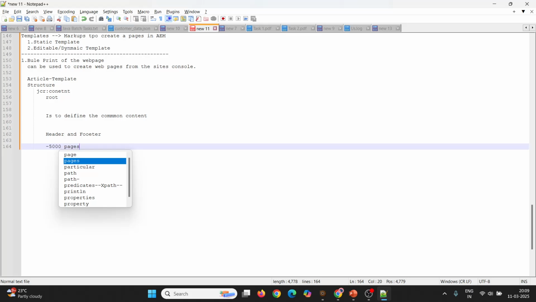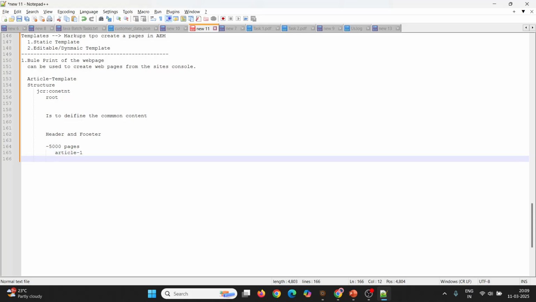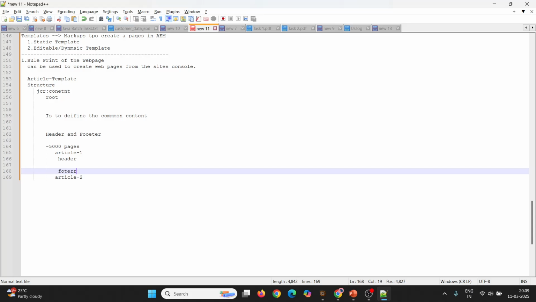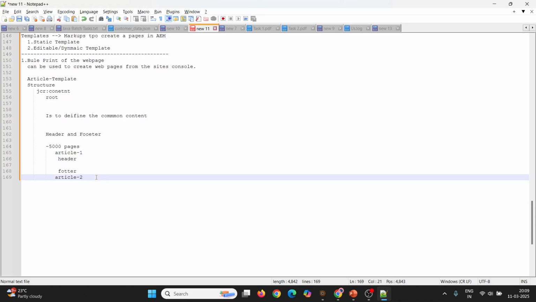Let's assume 5,000 pages are created. The first one is article-one, the second is article-two; these are example pages only. In article one, header and footer are common. So the header section and the footer section are common content in all the 5,000 article pages.